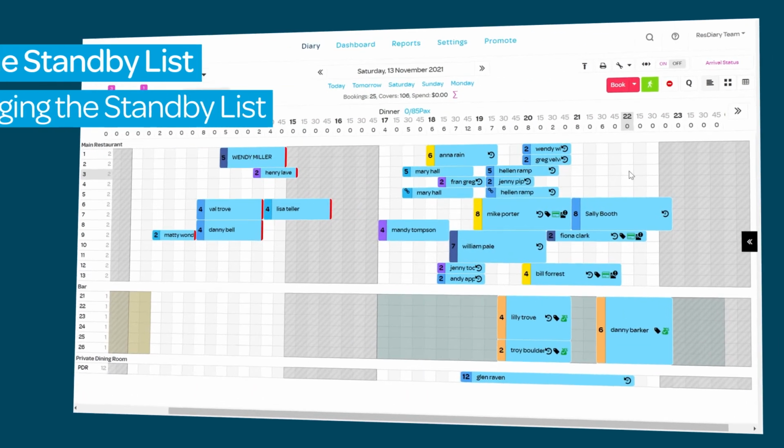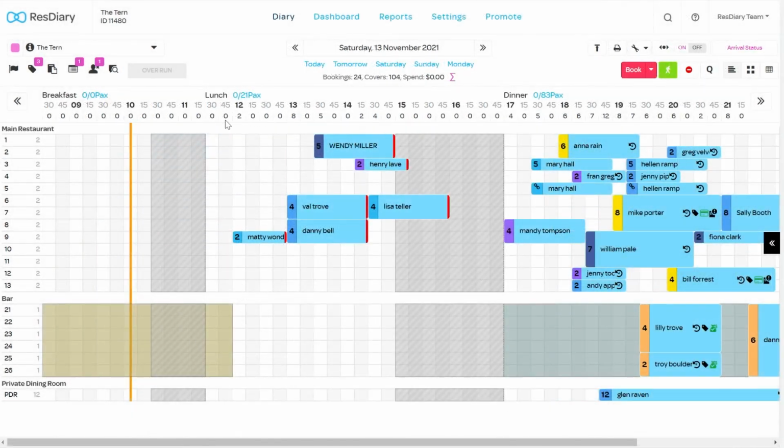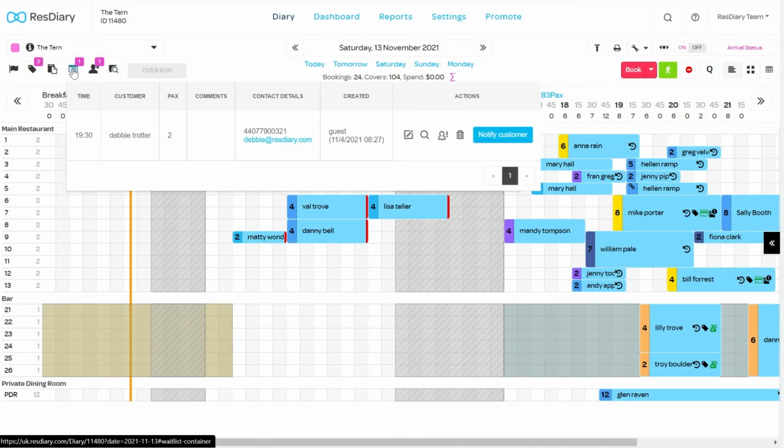In the diary, on the top left, a pink notification appears showing you have diners on the standby list for that day. If a time slot becomes available, click to open the menu. Here you will see the details of all diners on the list, including their preferred dining time, their name, number of covers, any comment attached to the booking, their contact details if you would like to contact them directly, when the diner was added to the standby list, and some options to edit the comments, check availability in the booking tool, mark the diner as a no-show, or delete the entry from the standby list.